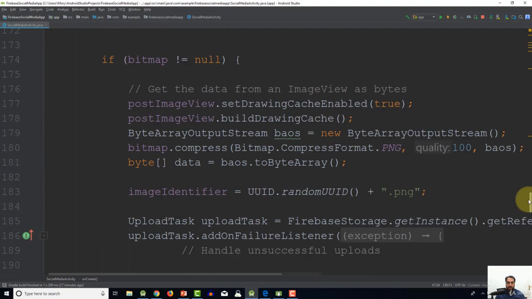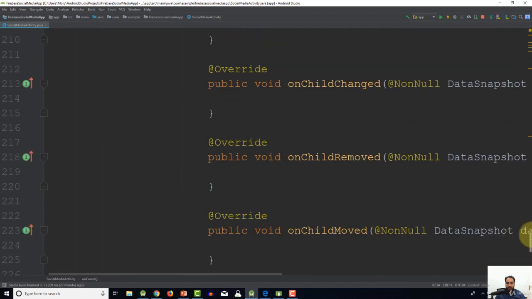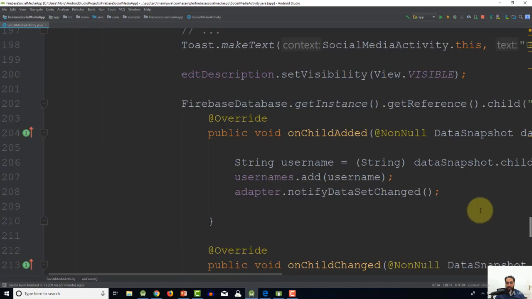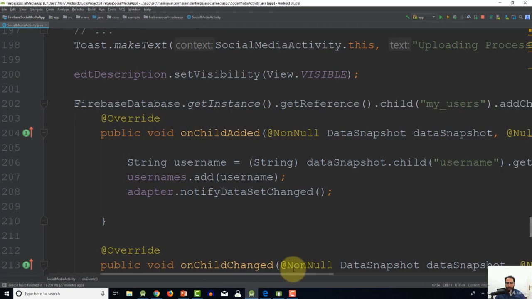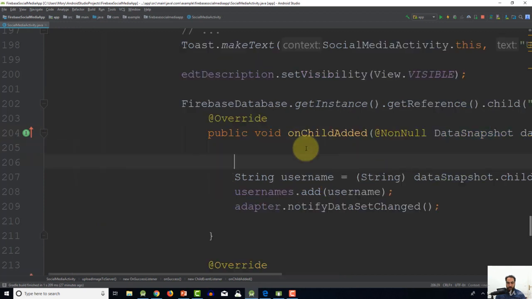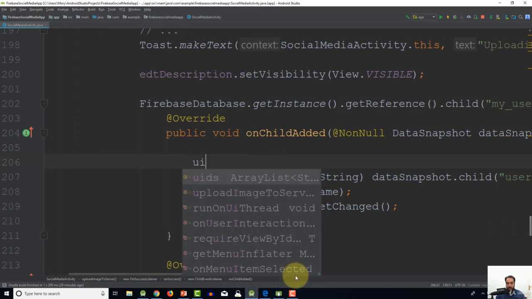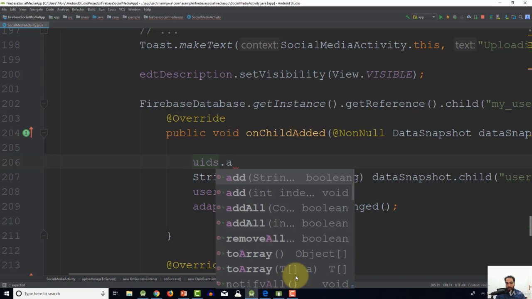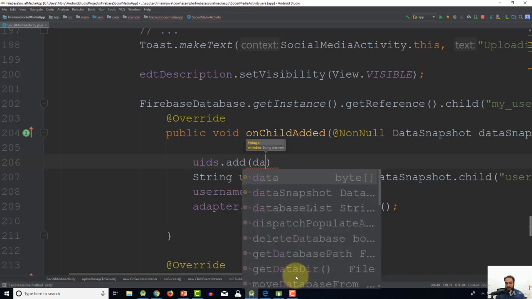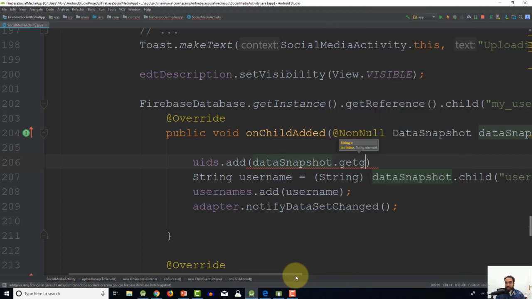So let's go inside this method, upload image to server. And here we are actually getting each user right inside this onChild added. So now that we have access to this data snapshot, before creating this username variable, I'm gonna just refer to our array list. Our array list is UIDs. I'm gonna say dot add, and then I'm gonna refer to this data snapshot dot get key.